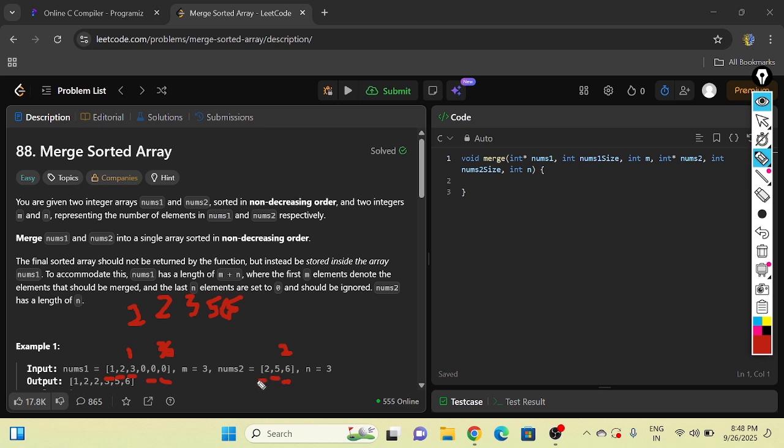Now the n2 pointer stays here, and the n1 pointer stays here. Here which one is greater? 2 is greater. So I put the 2 here, and lastly the pointer goes to the minus 1 index. Here is 0, and the pointer goes to the minus 1 index.